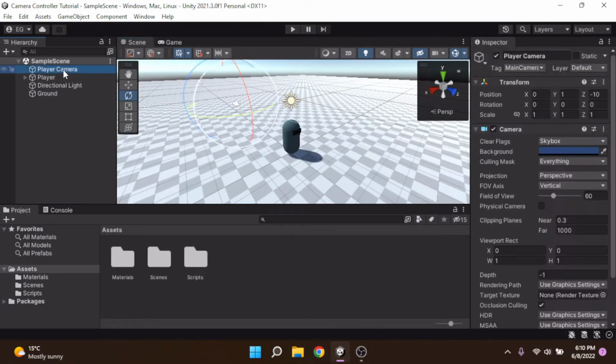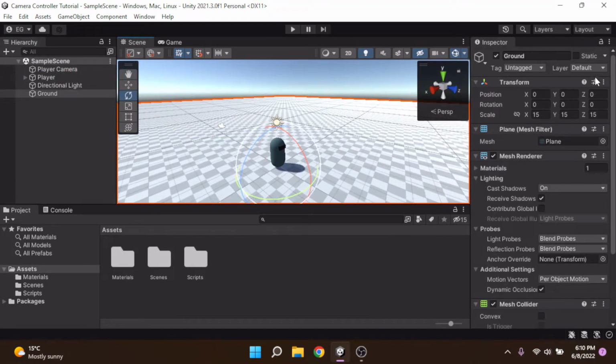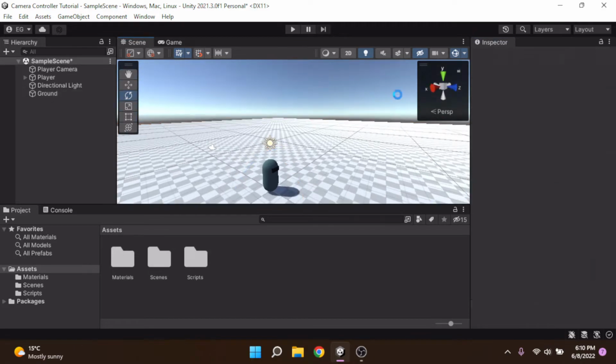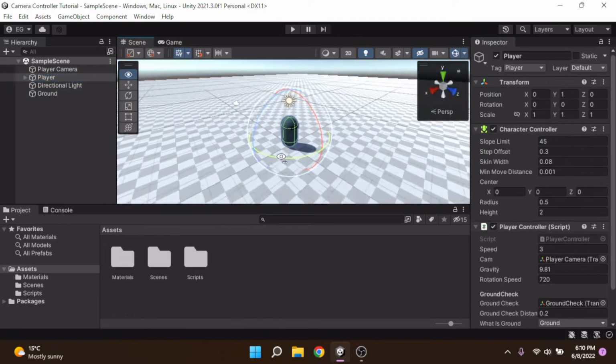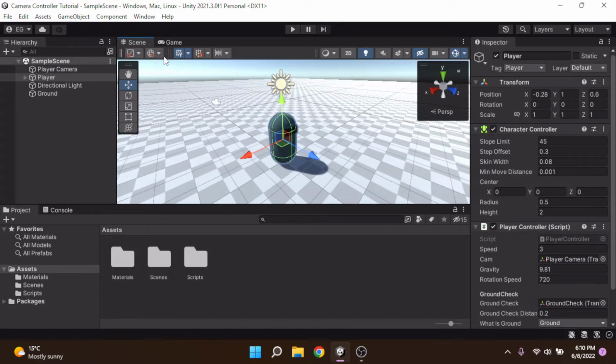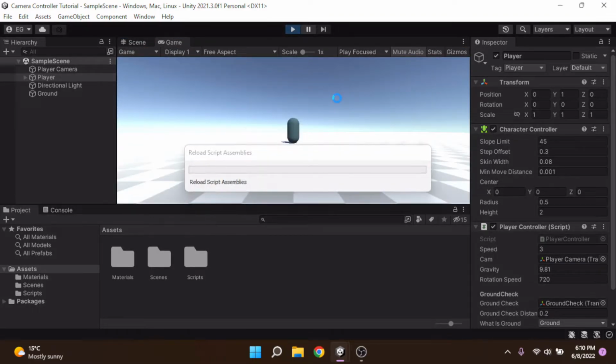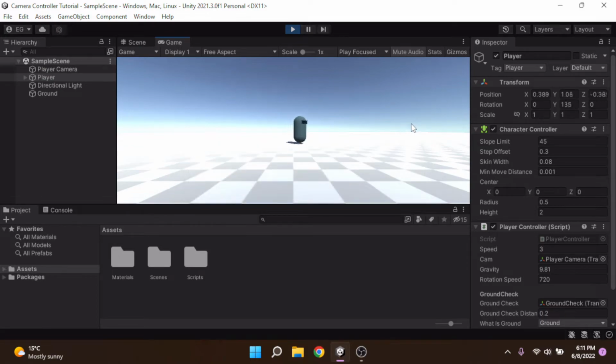Okay, so I've created a really basic scene. I've just got a ground, actually, that should be layer ground. I've just got a ground and a player. He can move around and do all this kind of stuff. I'll show you in game. I've also got a player camera and a directional light, as the base Unity scene has. He just kind of moves around, he does his own thing.